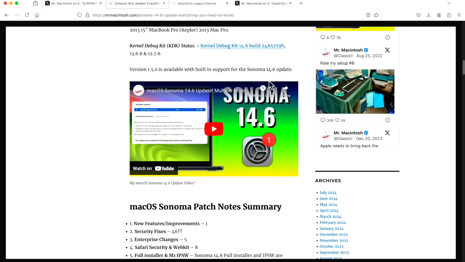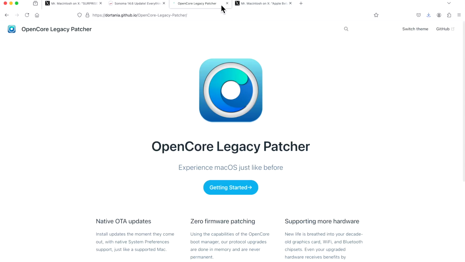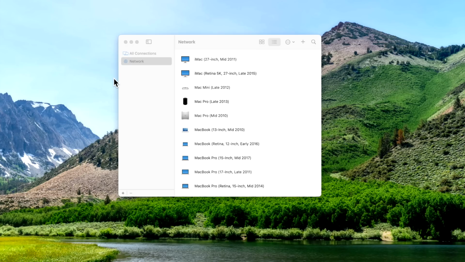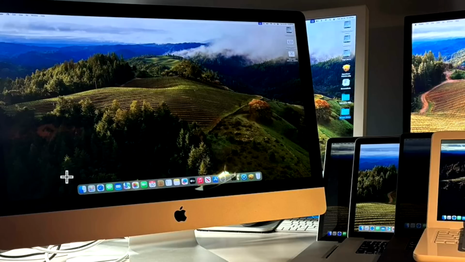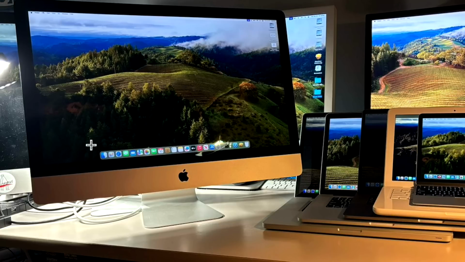But in this video, I'm going to split it up and only focus in on OpenCore Legacy Patcher for unsupported Macs. I've got 10 different Mac models that we are going to test out to try to cover all the different desktops and laptop models that we can. And we're going to go over each different model and each different configuration in those testing scenarios. And we're going to make sure OpenCore Legacy Patcher 1.5.0 and Sonoma 14.6 install on these Mac models.